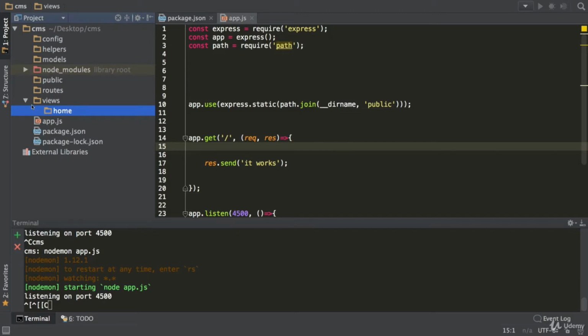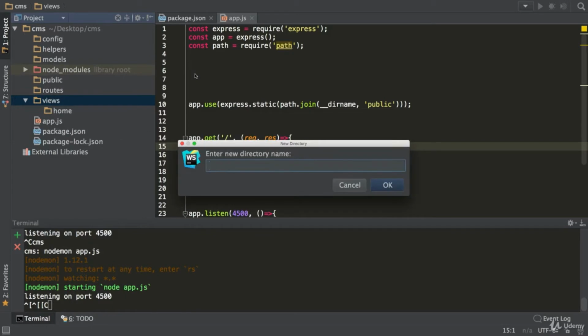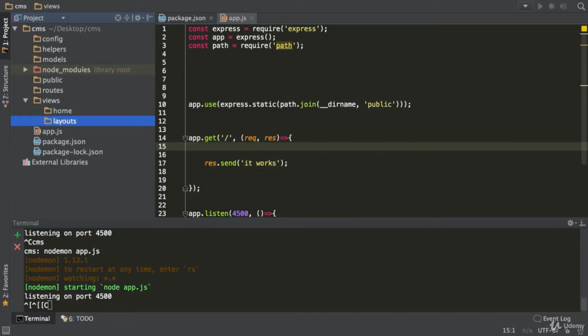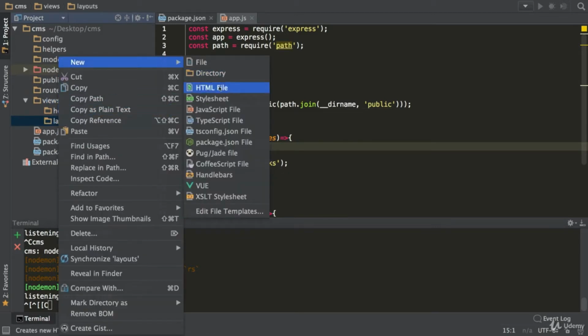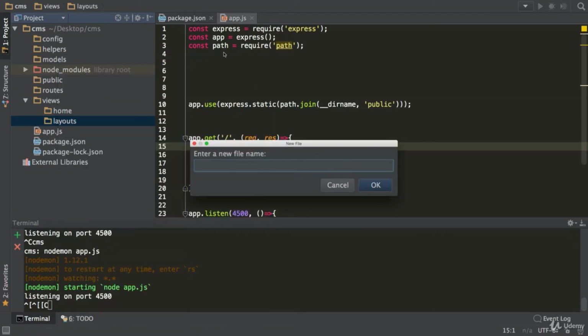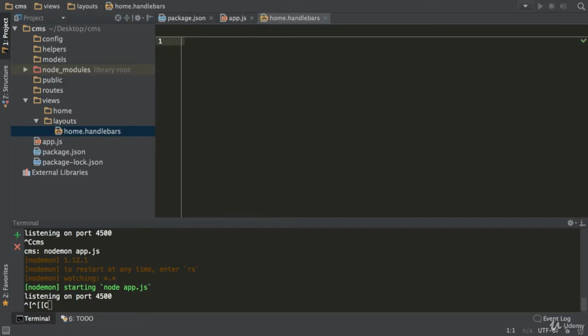Now, I also want to create a layouts directory. This is because we are going to be using another module called handlebars. Handlebars is going to look by default for a layouts folder where we keep our layouts. For example, we are going to have a different layout for home than for admin. So in these layouts, let's create a file in handlebars and just call it home.handlebars, like this. That's all.